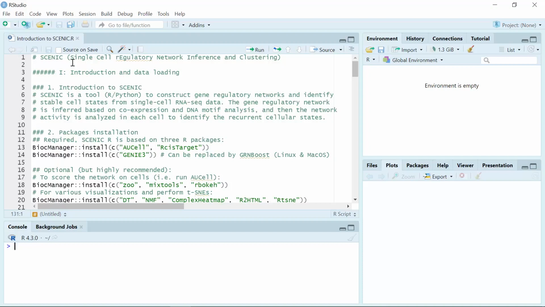SCENIC is the abbreviation of Single-Cell Regulatory Network Inference and Clustering. It is a package to construct gene regulatory networks and identify stable cell states from single-cell RNA sequencing datasets. If you are an R user, you can install the R version, and if you are a Python user, you can install the Python package.